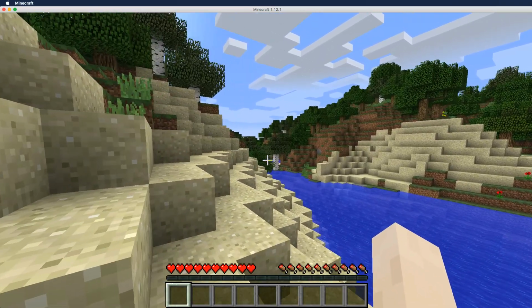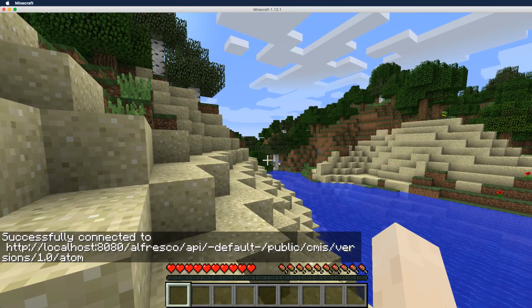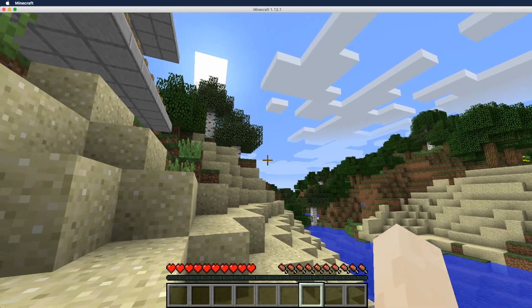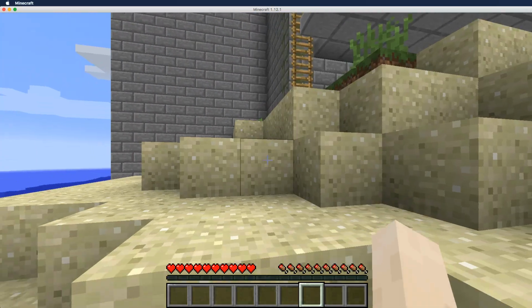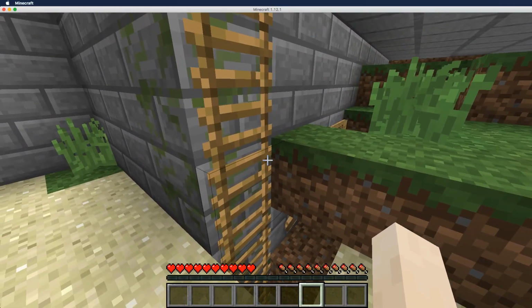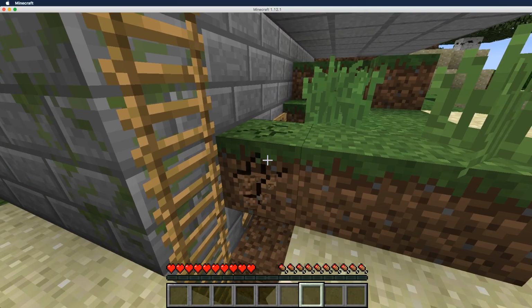Okay, let's check if our server is running. Okay, our server is running. So now let's try and build that Minecraft site. So build site Minecraft, and let me see. Okay, here it goes. We have our structure just built at this point.